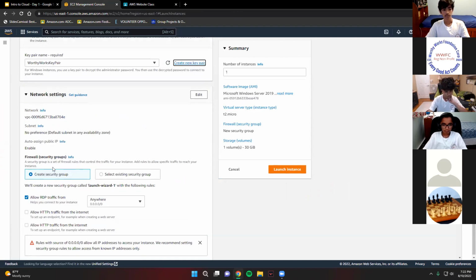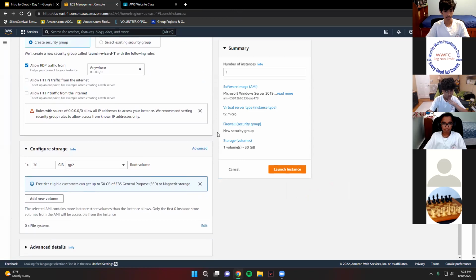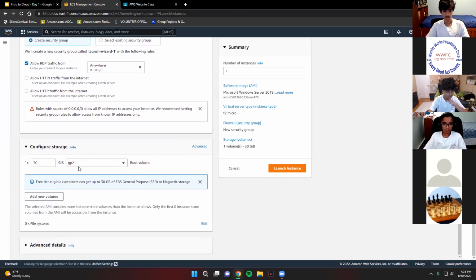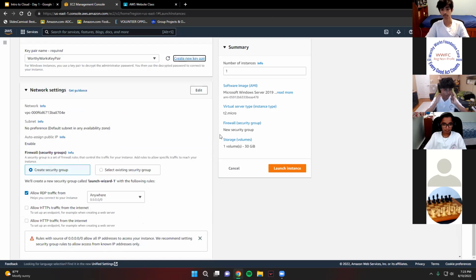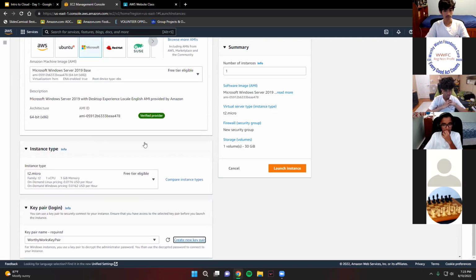We don't need to worry about security groups for now, because we'll be using that later. For storage, we can leave that default. Free tier offers 30 gigs of free storage, which is a lot for 1 year of being free. So you can leave everything else default, and then you can click launch instance.